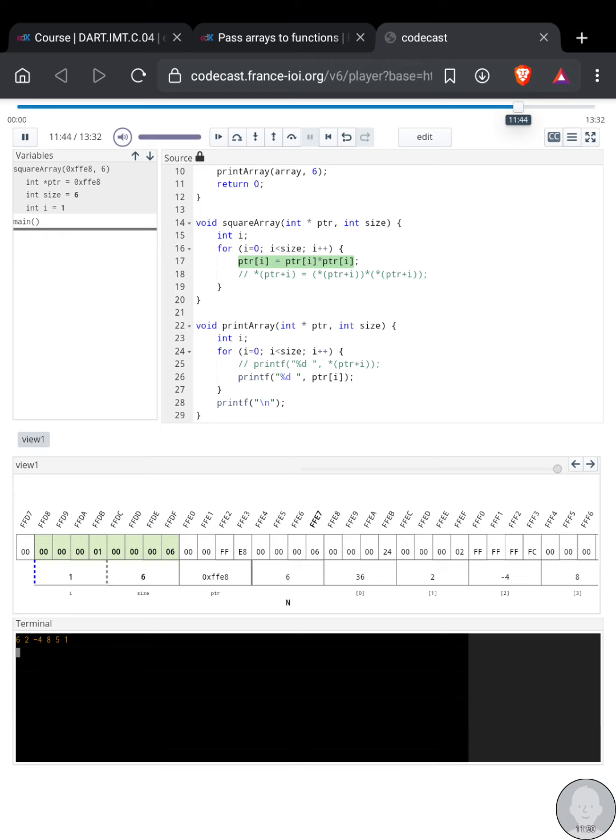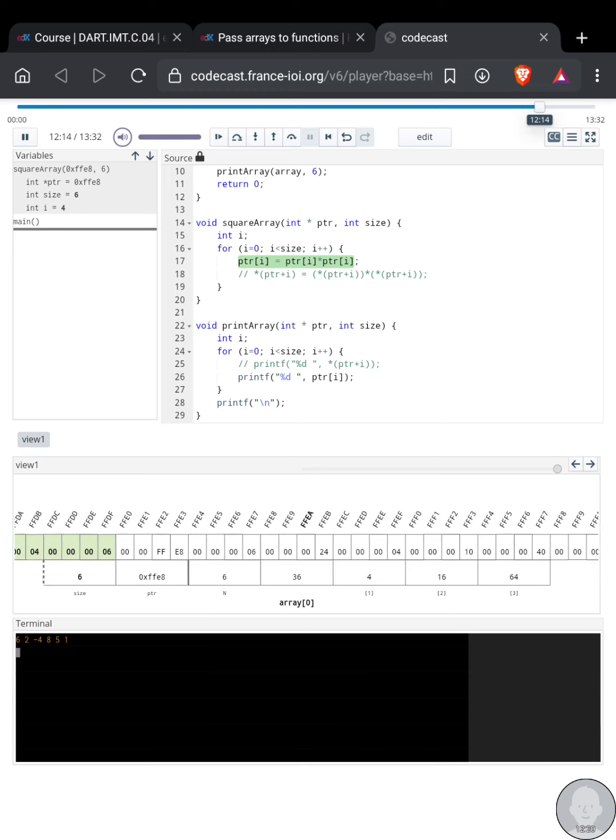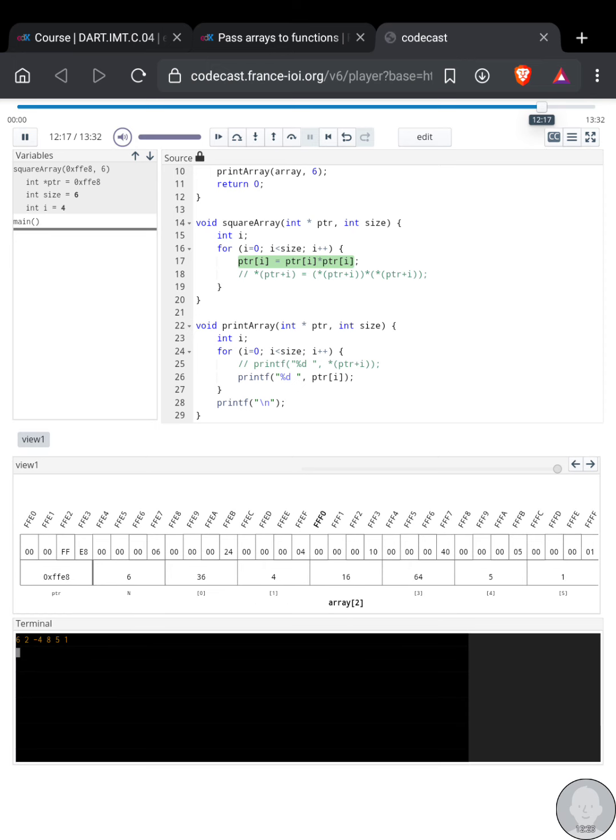And we again enter the loop, and we're modifying array[1], which is the same as ptr[1], because ptr and array point to the same location in memory. So array[1] is 2. 2 times 2 equals 4, so watch what happens to array[1]. array[1] is replaced with a 4. Similarly, array[2] is next replaced with -4 times -4, which is 16. Then array[3] is replaced with a 64. Next, array[4] is replaced, and I need to scroll so you can actually see it, replaced with 25. And finally, array[5] is 1 times 1, so that's replaced with a 1, which you can't see.